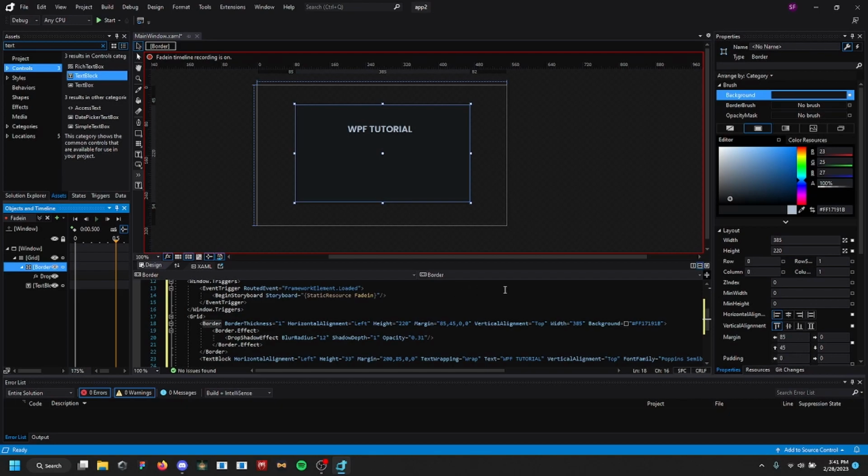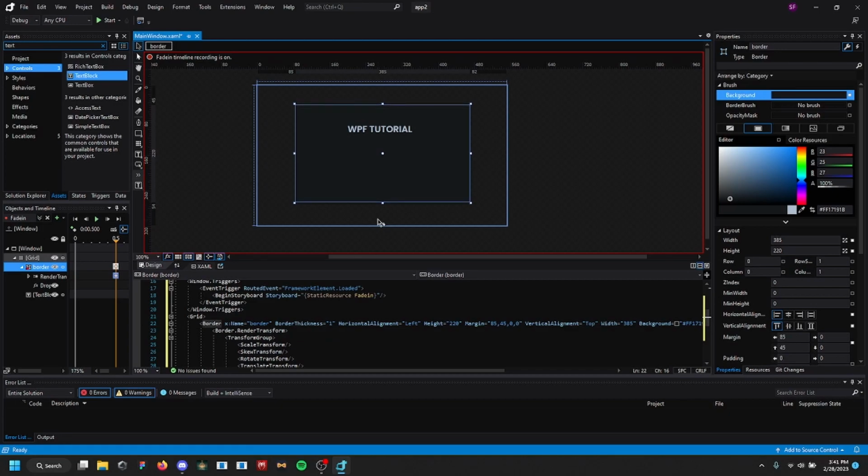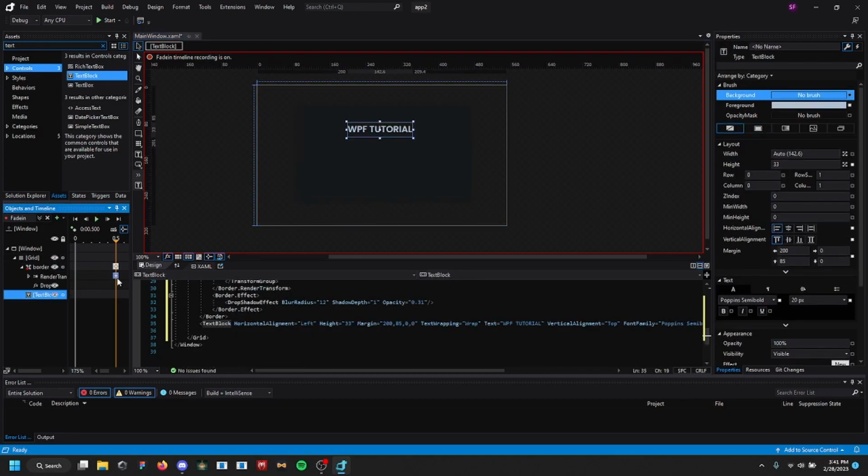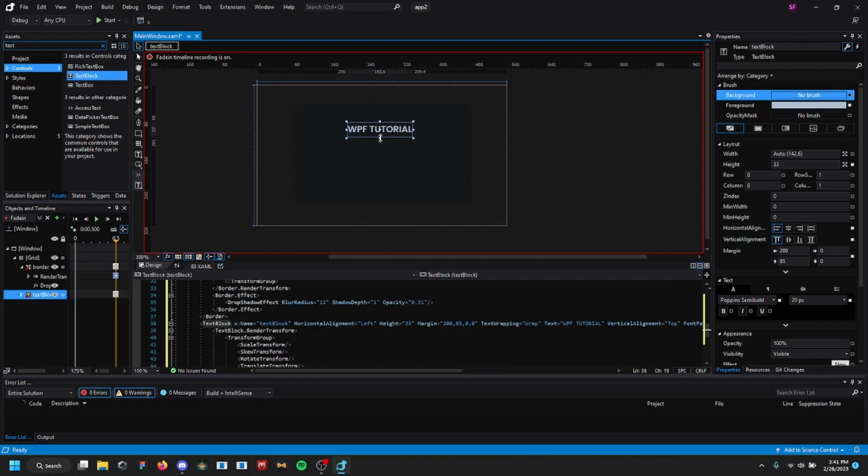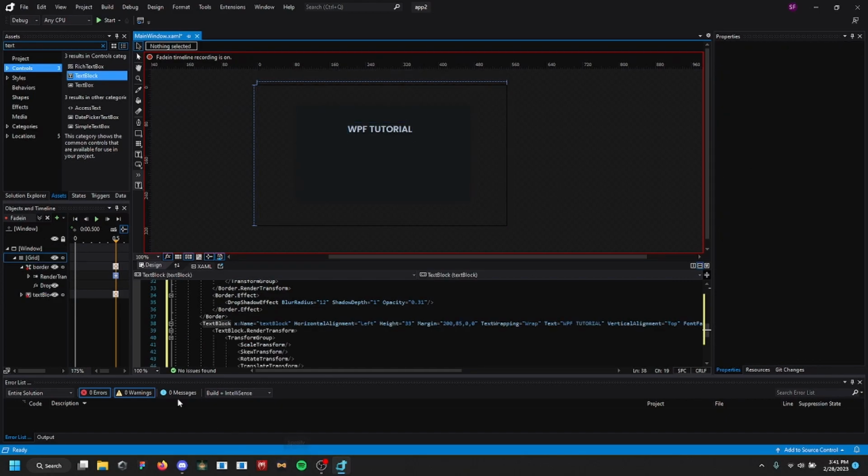Select your border, and this is very simple. Just hit your up and down key for the border, and for the text block, do the same. Up and down. Nothing too difficult. Now, let's play the animation. There's nothing going on, as you can see. But hold on a second.